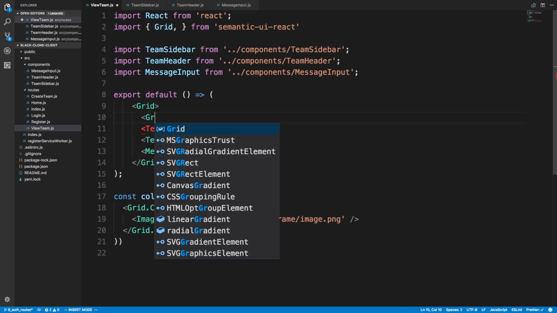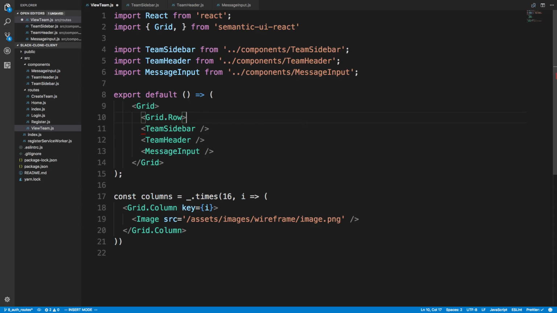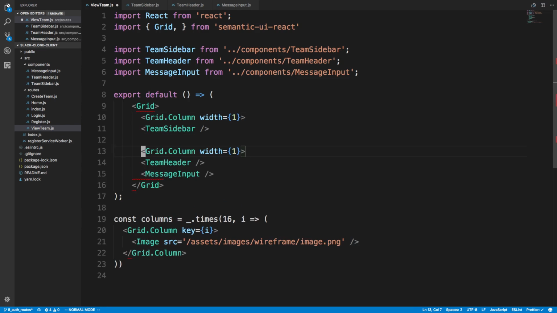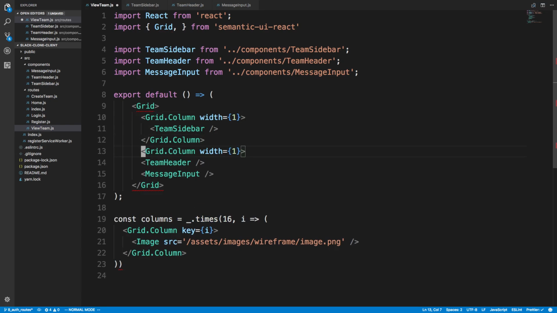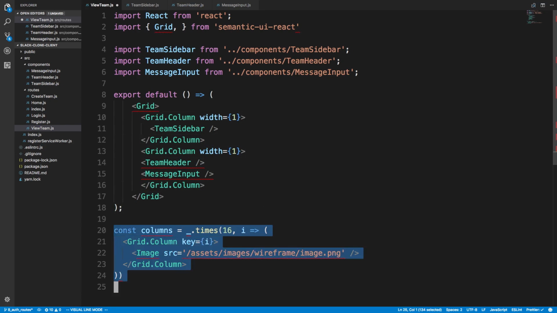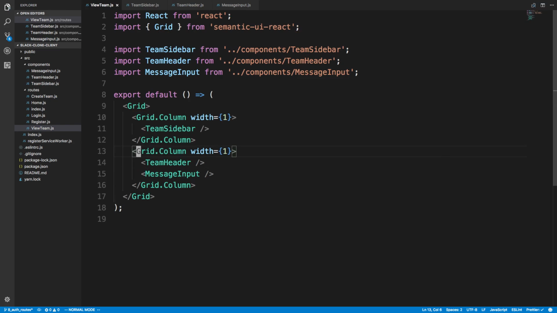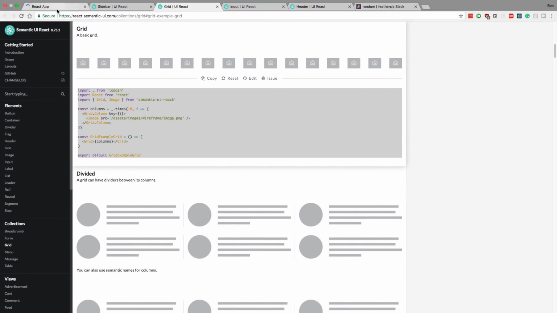So grid.row. So this is all going to be one row. You know what? We don't even need to say row. I'm just going to say column. And let's say this has a width of 1, because we don't really want the sidebar to be that big, right? And then the rest of this is in the other column. Alright, we don't need that. And now the width of this, I'm going to say maybe is 10. And let's just see what that looks like.